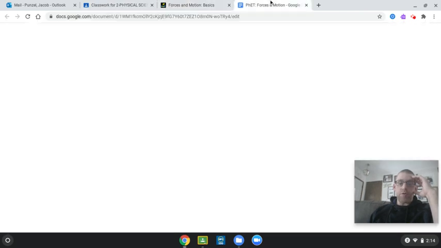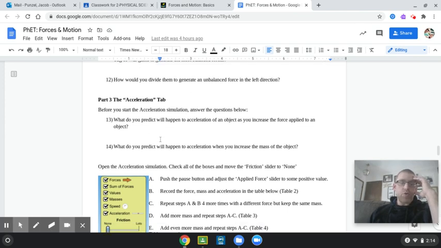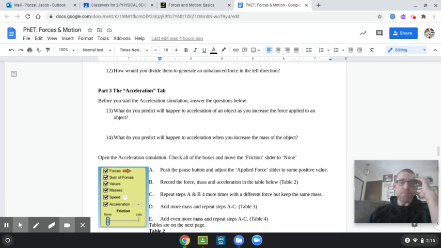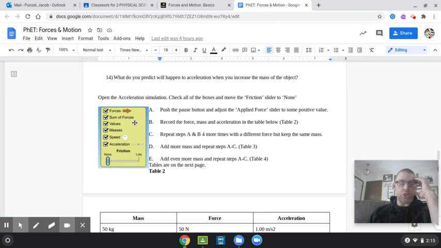For part 3, you'll be able to find that if you scroll down a little bit. We're going to run through at least this first section. So again, before you start, you'll want to get to the acceleration simulation. There are two questions you're going to answer beforehand, and then it has the directions of what you're going to do.